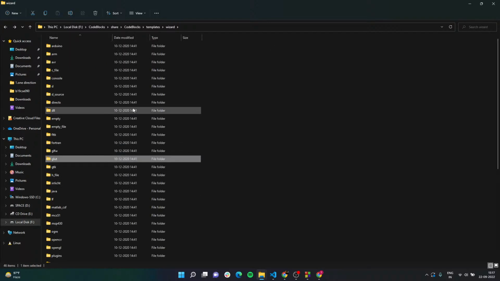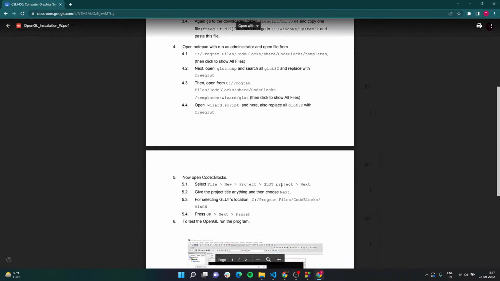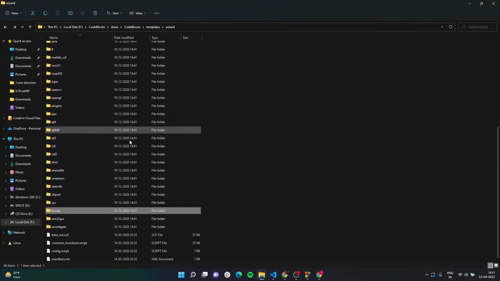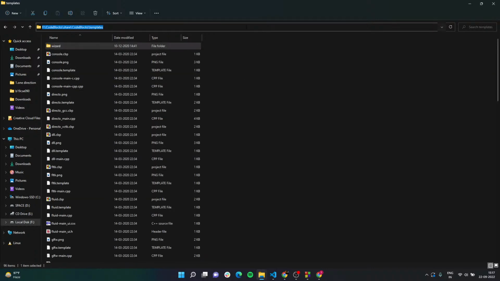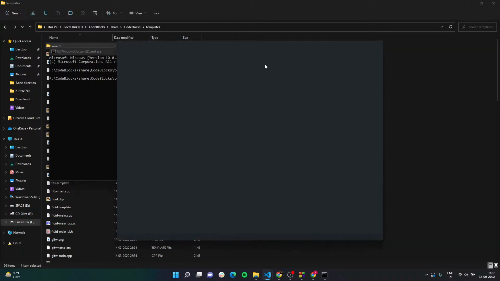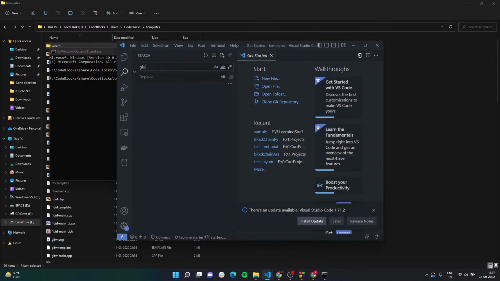One thing that I could have done is, yes, this is done. Now I can create a glut project. I'll do that later on. But inside of the templates, am I inside of the templates? Yes. Inside of the templates, I could have just said code dash and I can search for glut32 and replace them with freeglut.